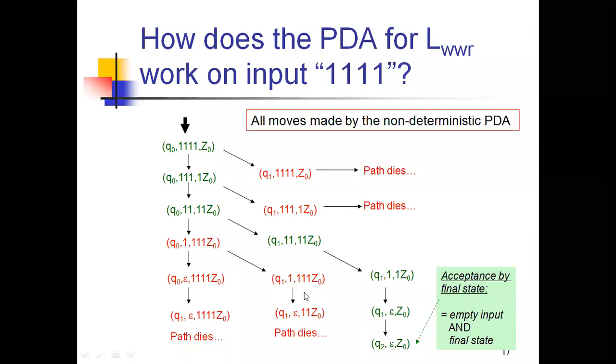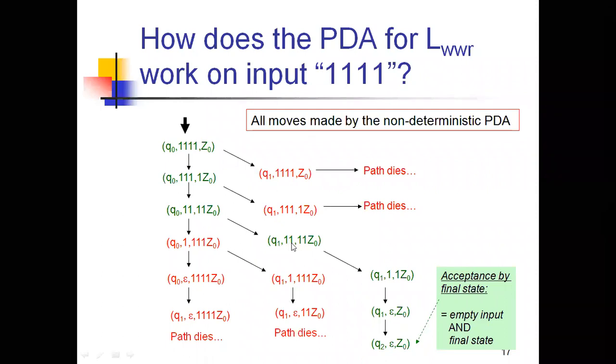It should be 4 ones z naught. But here also the path dies, right? And what you need to do when you're doing an acceptance at q1 1 1 comma 1 1 z naught means, see here, q1 1, see the rules that you are having. q1 1 1, if you are having, means what you need to do, you need to make it as an epsilon. Just I make it as an epsilon.